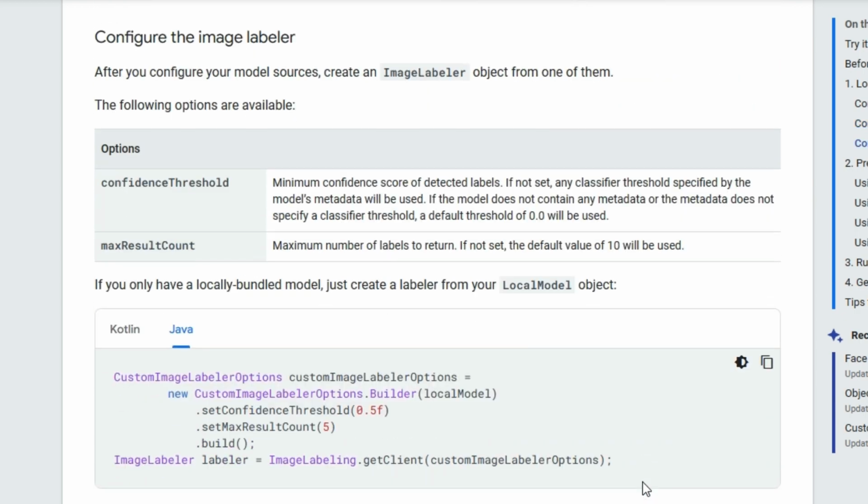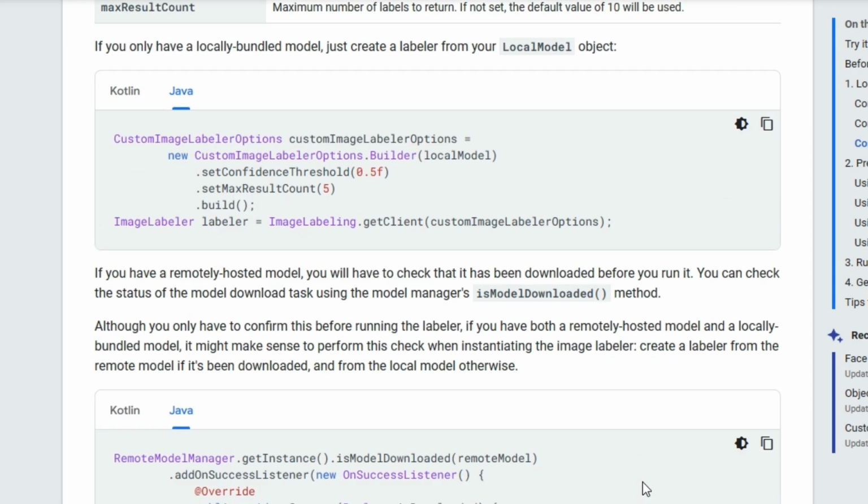Let me go all the way down. But if you did use the local model, as you can tell here where it has custom image labeler options, the set confidence threshold, you can see it's 0.5. So anything greater than a confidence level of 0.5, like, yes, I'm sure that's a soccer game, it will give you that result. And then it'll give you up to 5 different labels.